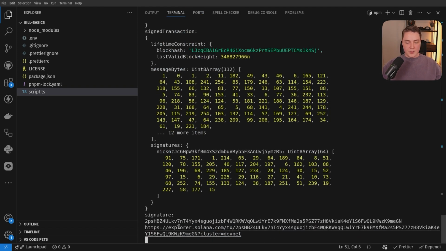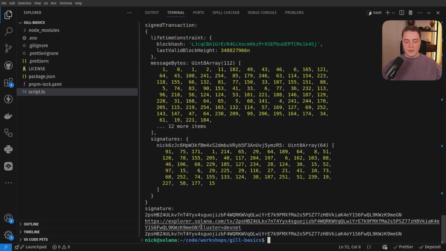Run the script again. You can see we now have this Explorer URL. It has the cluster devnet. So let's go ahead and open this.